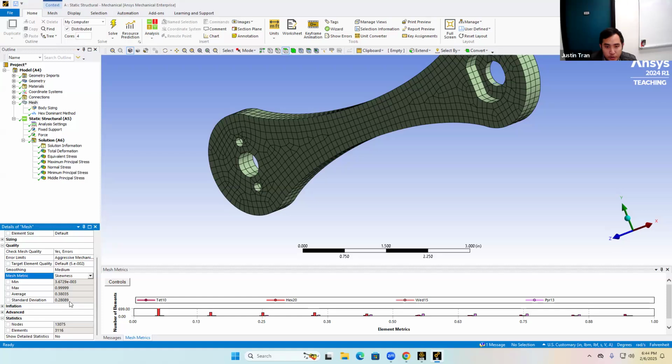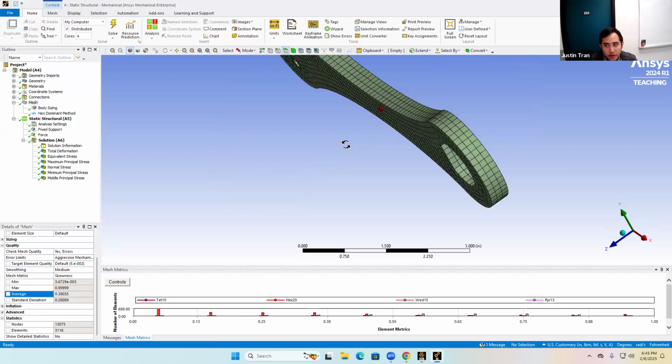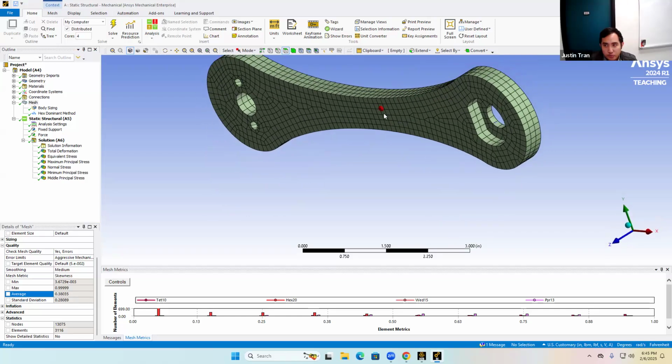The skewness metric that we went over last time basically varies between 0 and 1, 1 being bad and 0 being good. So this mesh has an average skewness of about 0.38, which is really good, which is not surprising because this geometry is pretty simple.